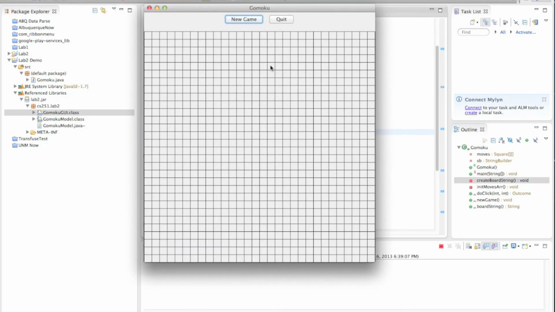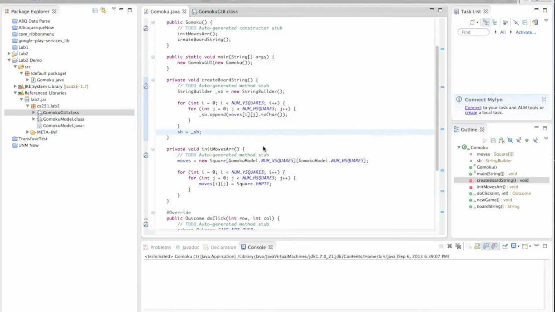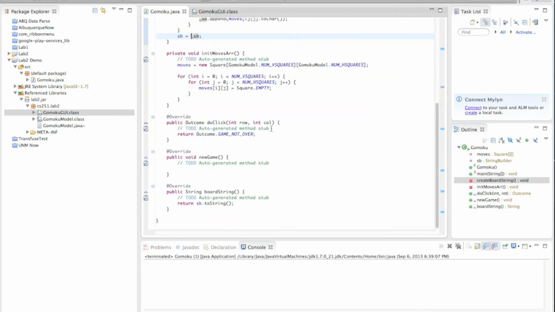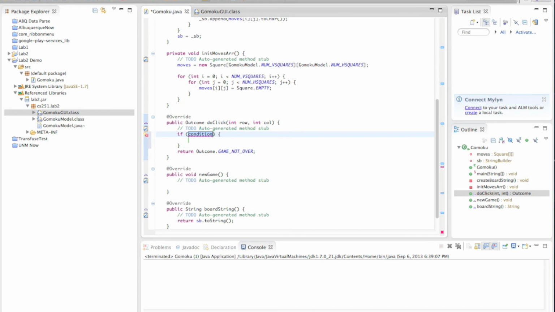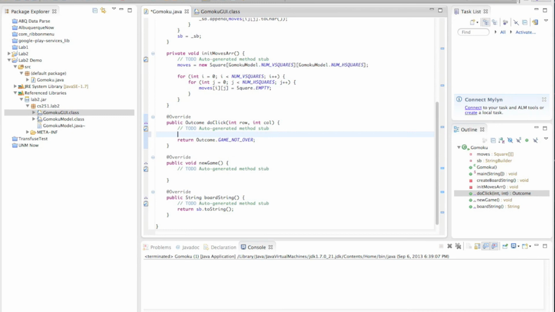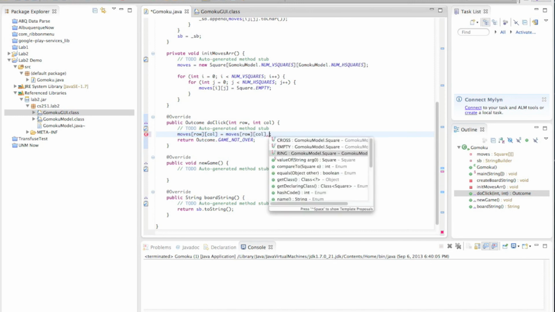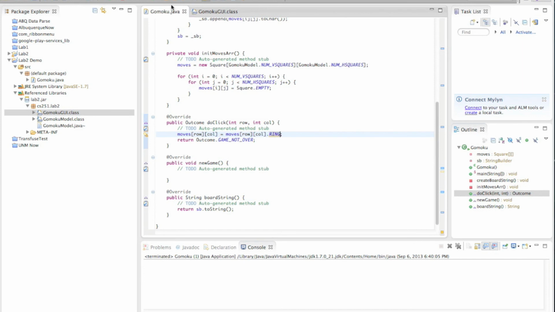there we go. So onClick is what you'd have to do next. New game works, quit works. So onClick would be, obviously you'd have an if statement and make sure that that row and column is not filled. And so first thing we would do is do moves, and since first one is row, second one is column, would be to set what it is. So string, there we go.